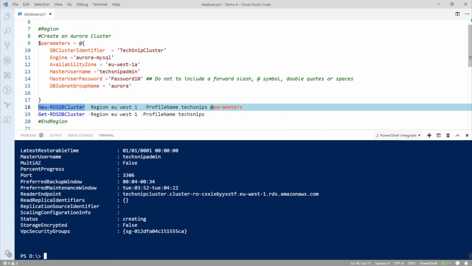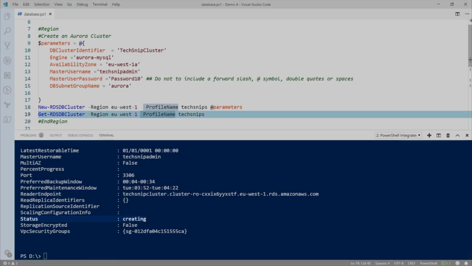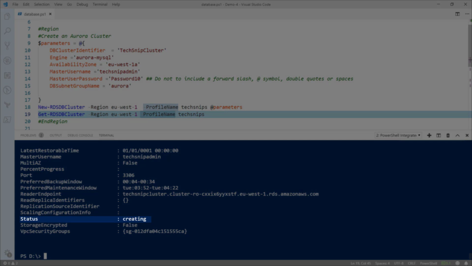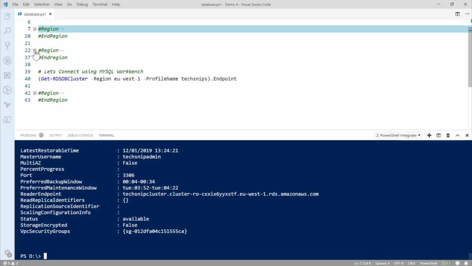So that returns information on the cluster fairly quickly, but the bit we're interested in at the moment is the status, and you'll see the status is actually creating. So if we use Get-RDSDBCluster, you can actually see it's still creating. So the cluster can take a few minutes for it to actually appear. So now you'll see the status has changed to available. So now we have a cluster created.